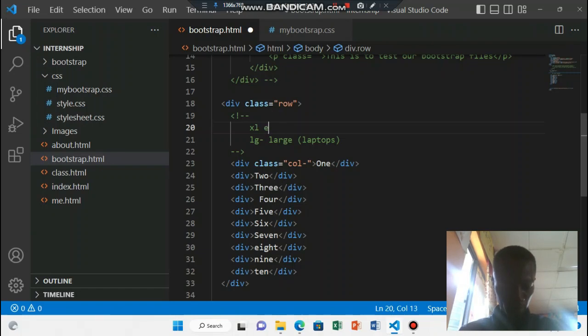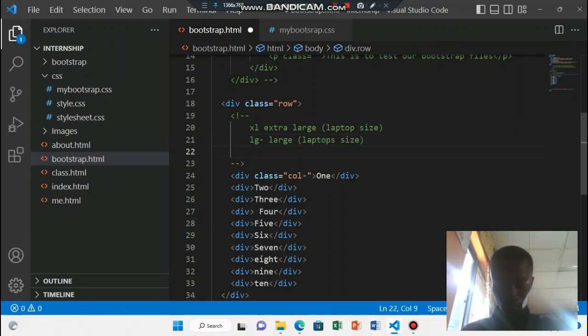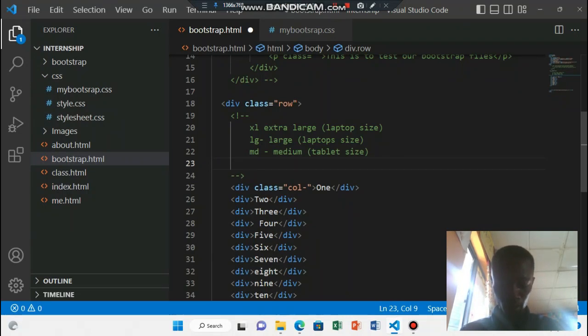extra large, which is also laptop sizes. So this is also laptop size. Okay, so there is medium, which is MD, which stands for medium, which is the size of tablet size. So there is the SM, which is standing for small, which is called the phone size.